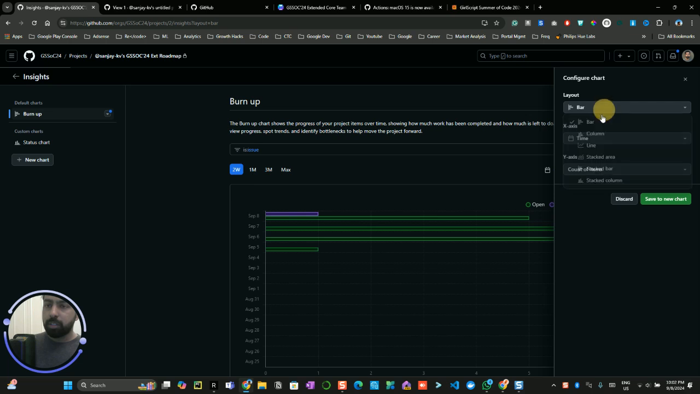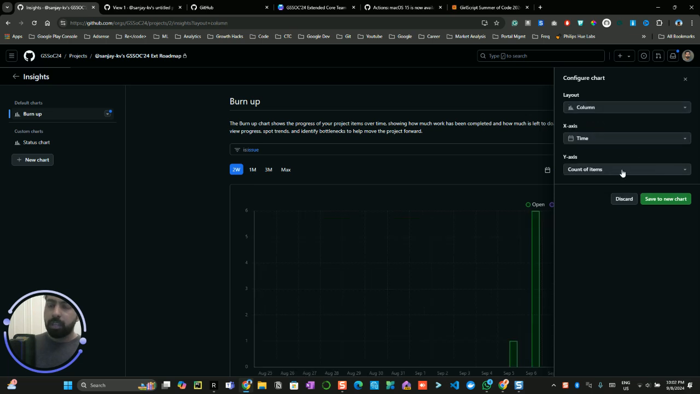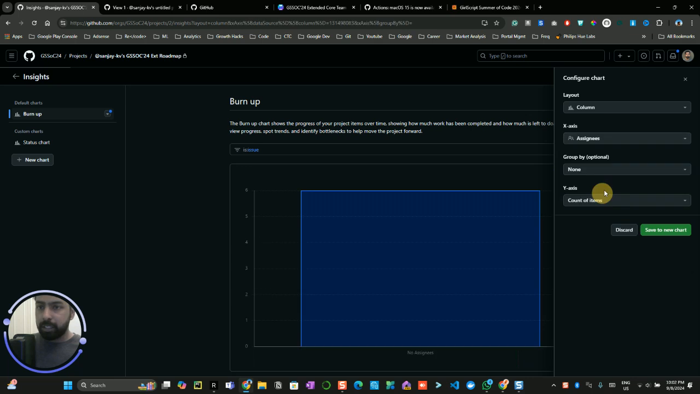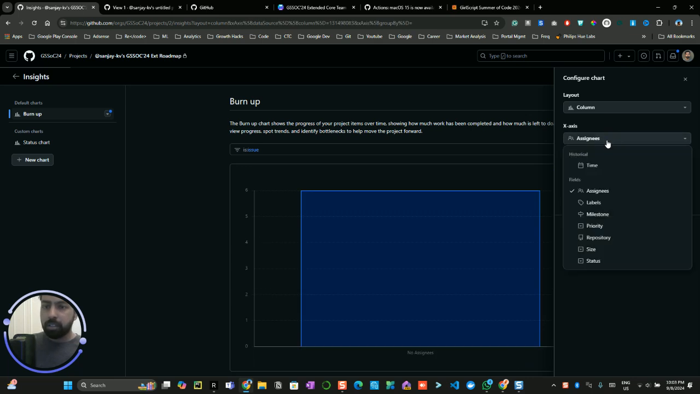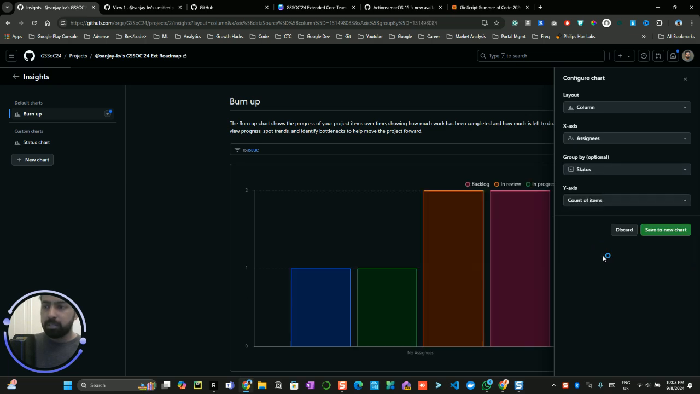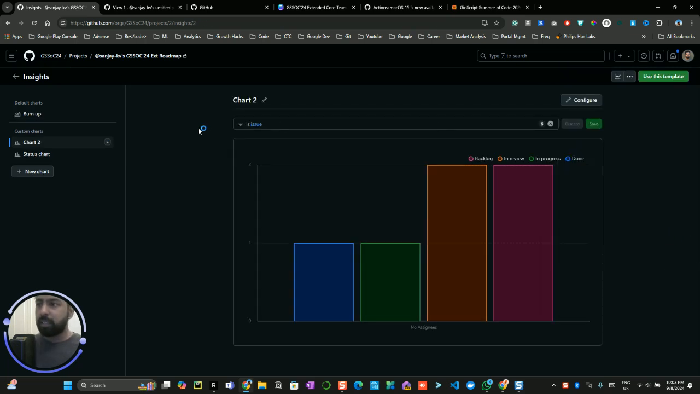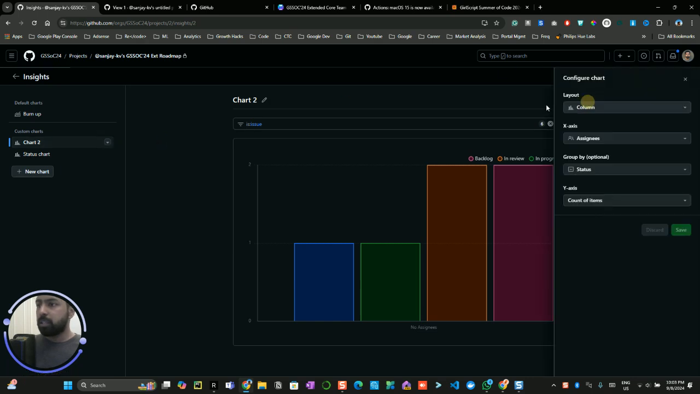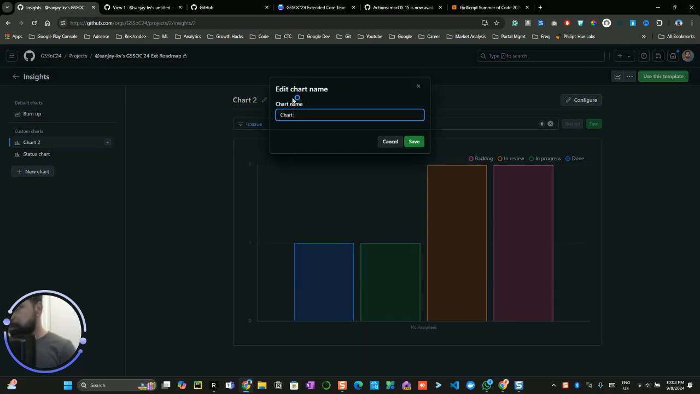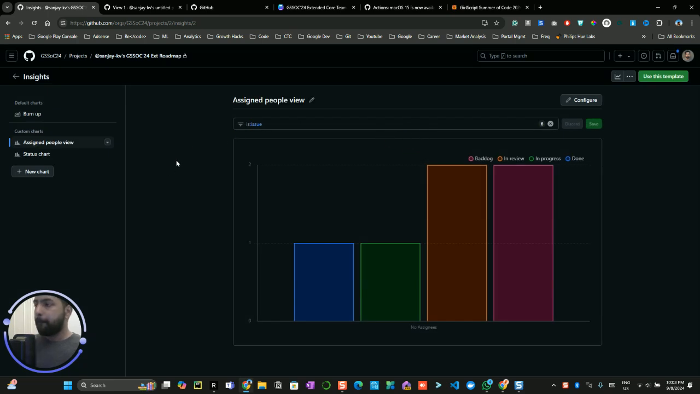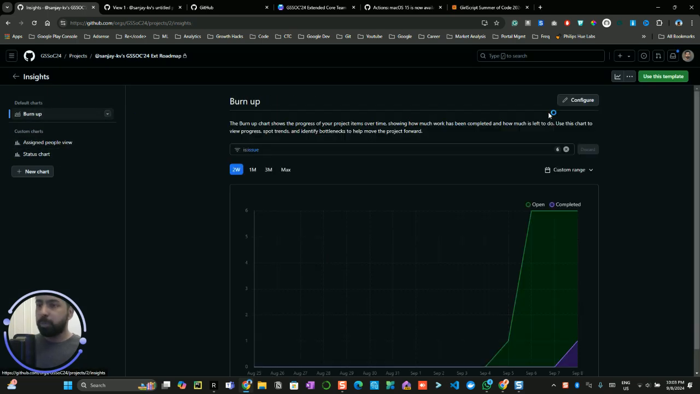You can add a bar chart, a column chart, which can give an overall view about assignees, and group by status. So you can see each assignee and their group by changes, and you can add a new chart. Now you have a status chart and an assignee chart, and you can rename the chart just like this: assigned people view. All right, and you have the status chart over here, and you have a burn up chart over here.